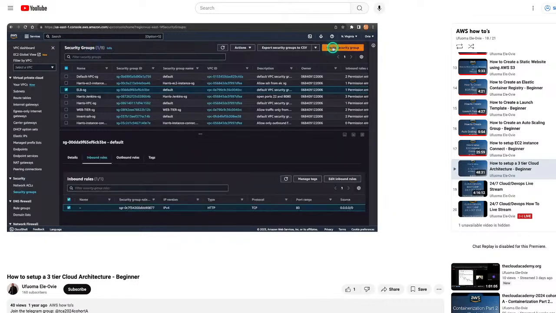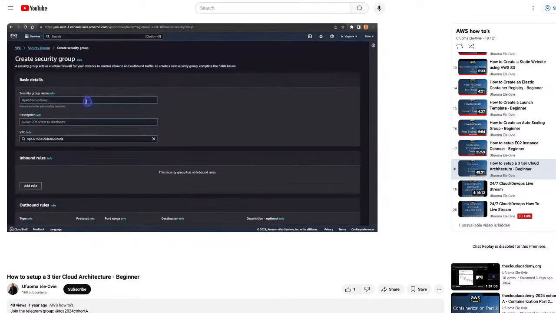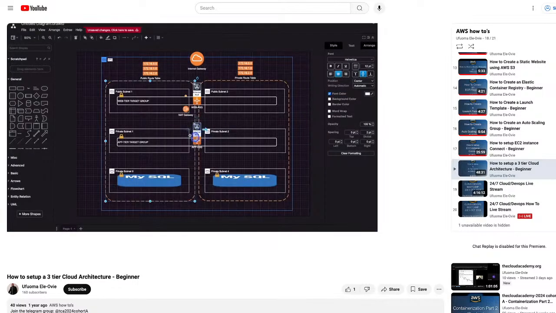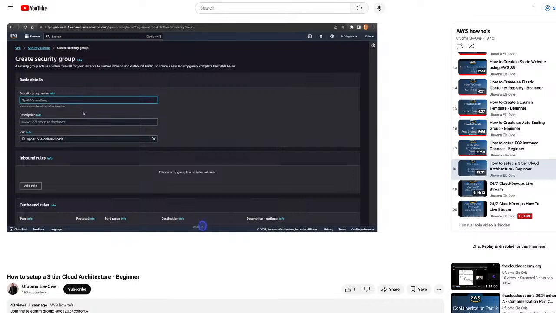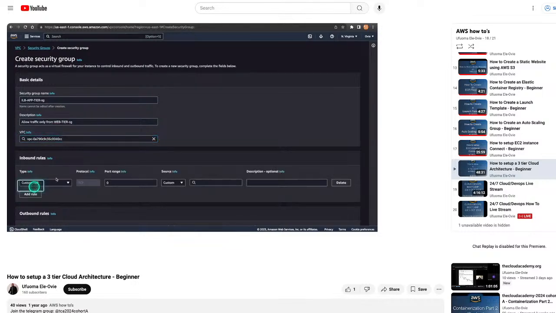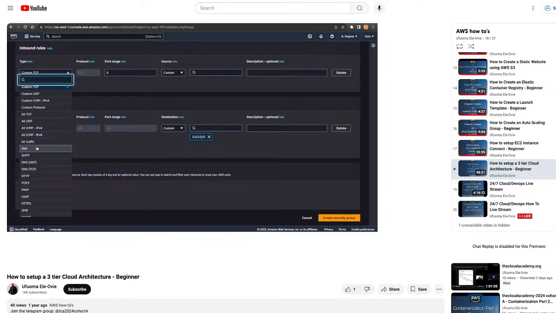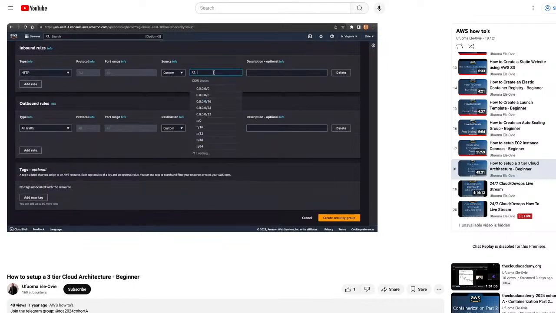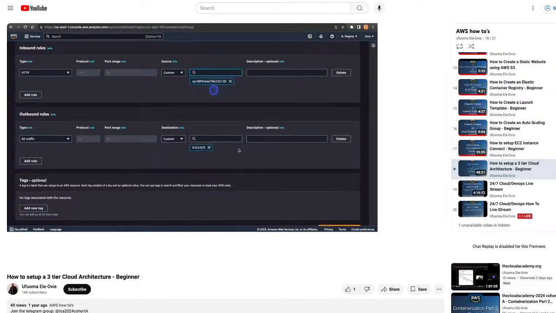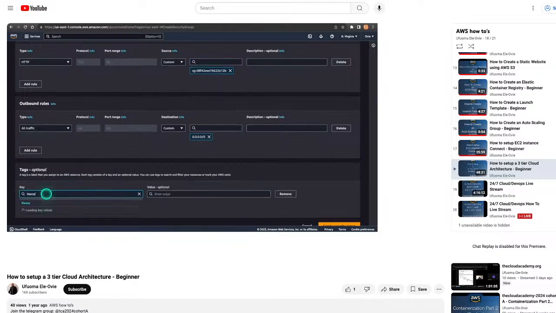Click create security group. We are going to now create for the internal load balancer of our app tier. We're going to choose our VPC, add our inbound rule. Here we're going to select HTTP, and then we're going to look for our web tier security group. That's all we're going to do here. Add a tag of name.